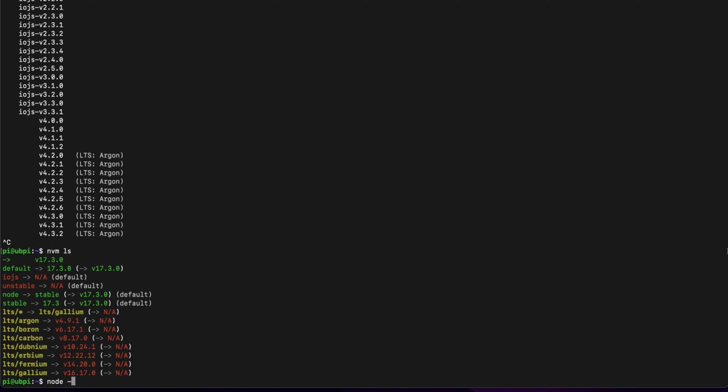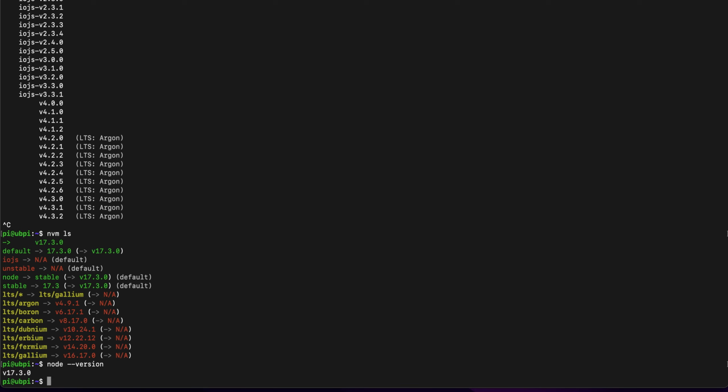Now let's see node version. Okay, now because it will become the default of the node, we don't need to run any other command, and it will set it as a default for us. But if we want to have some other one, let's for example install a new one. Install 18.